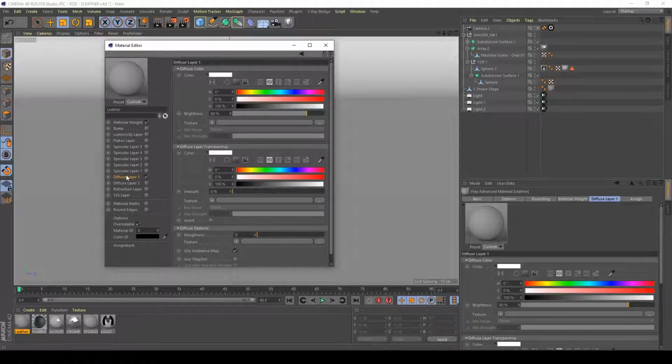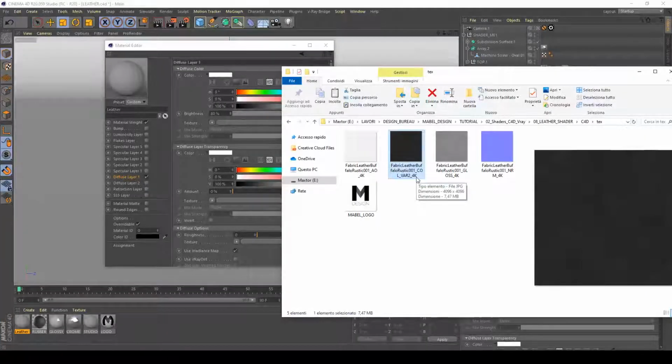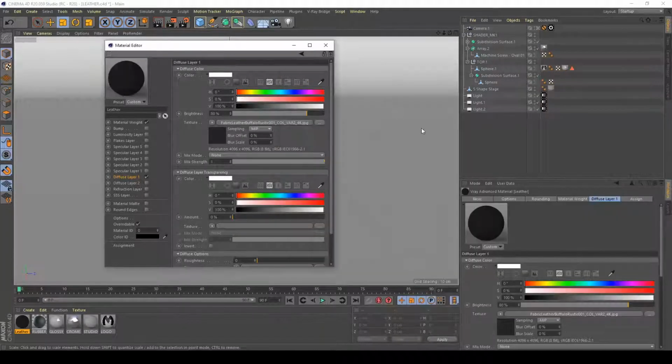And then in the diffuse layer, diffuse color texture, I will apply my fabric leather texture. This series of textures is available on pooligon.com for free, and I will give you the link in the description of this video. So I select the color texture and apply it to the texture layer of the diffuse color.